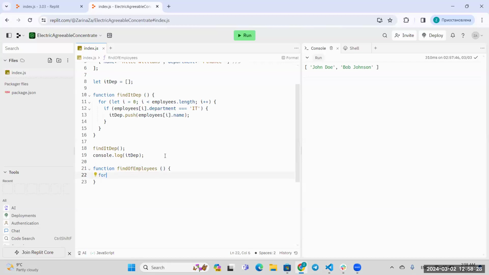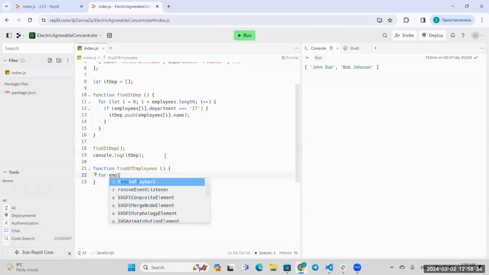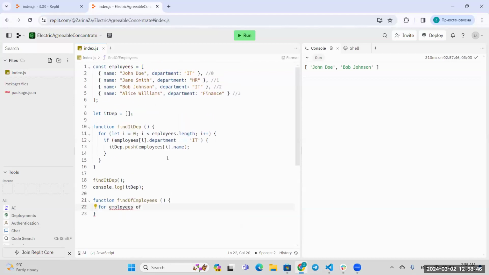So for... I think it was like employees. Yeah. For off, and then we have to give employee, then employee.